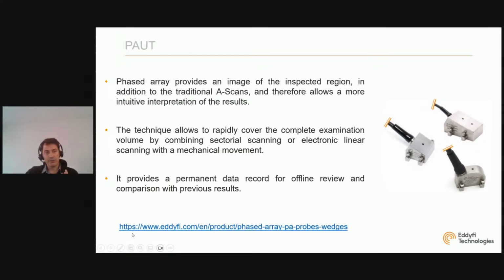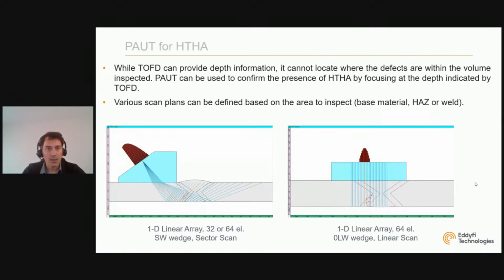So if you can go on our website here, we have the catalog with all the phased array probes and TOFD probes available because, as you know, we acquired Sensor Networks last year. And you can see here some images like a typical A32. I will use an A32 10 megahertz for HTHA, for example.